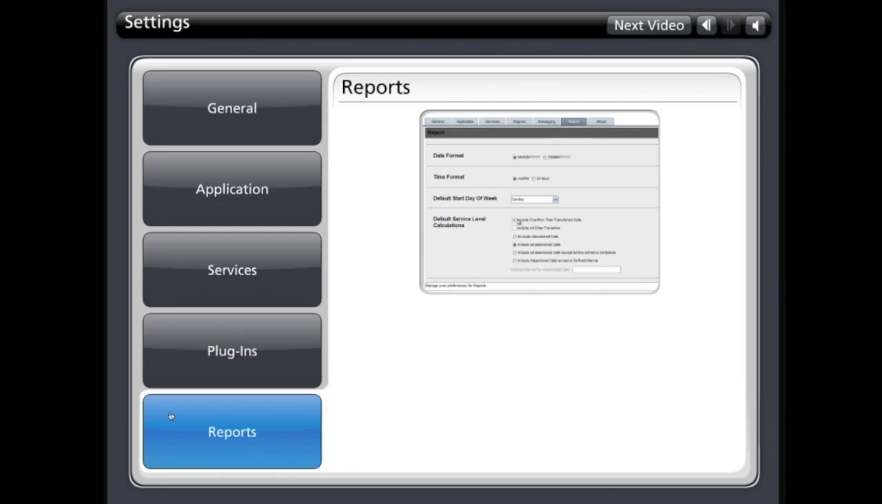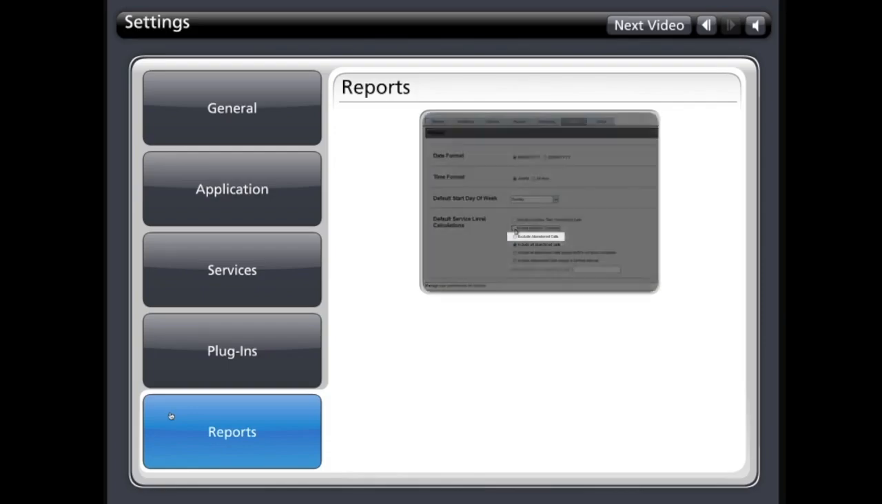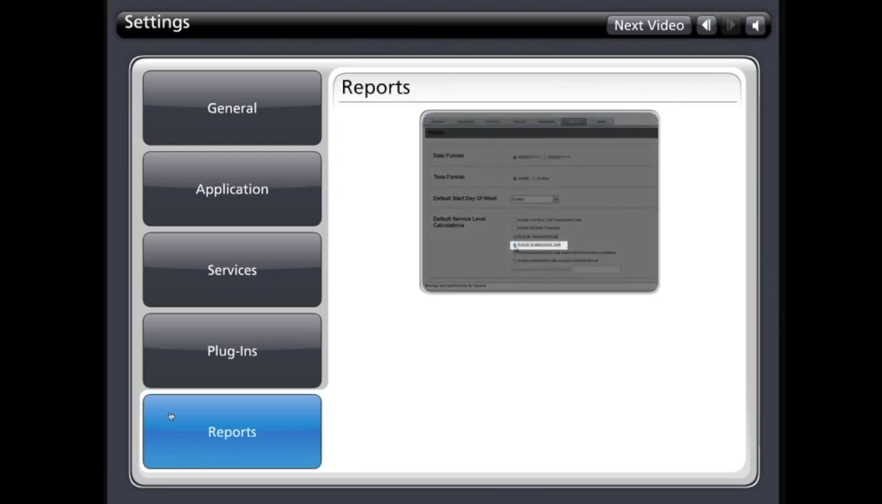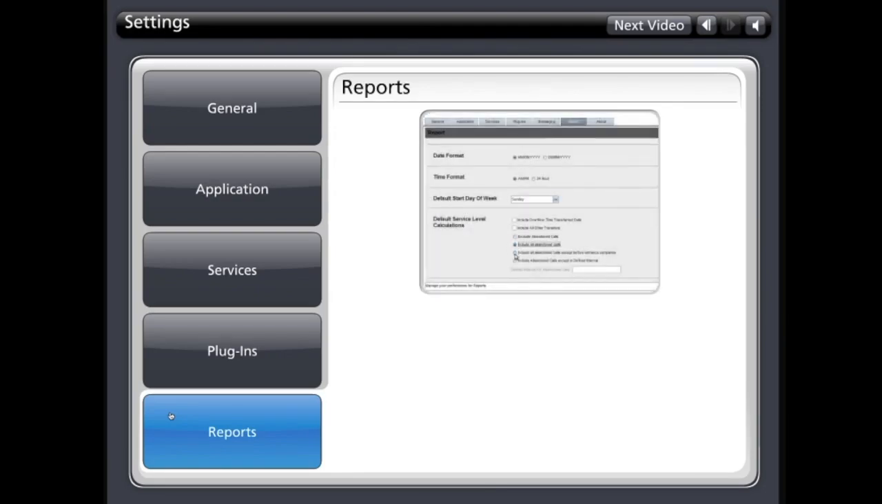Options include including or excluding overflow time transferred calls. Check this box to include calls transferred due to time overflow, or uncheck to exclude. Including or excluding all other transfers: check this box to include calls transferred for other reasons, or uncheck to exclude. Select this option to exclude all abandoned calls from service level calculations. And select this option to include all abandoned calls in service level calculations.